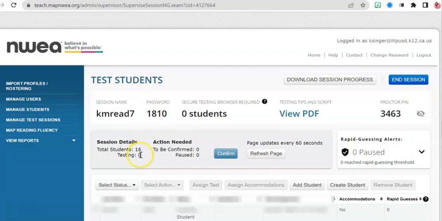In addition, you can see there are 16 students in this classroom, so this will be your roster. Right here, once students start signing on, you're going to confirm them in this menu. We will get to this part in a later video, but I just wanted you to see what it looks like when we start a session.